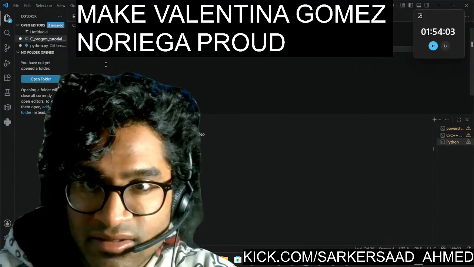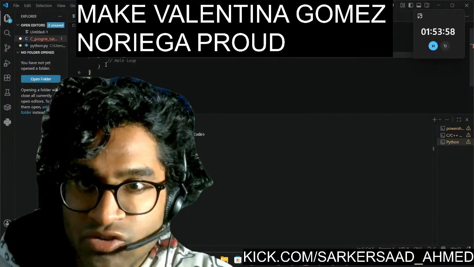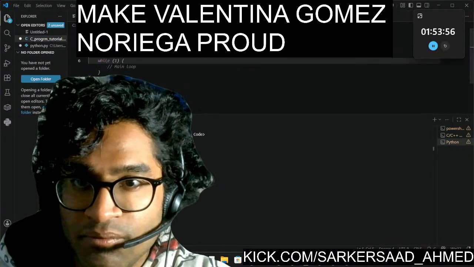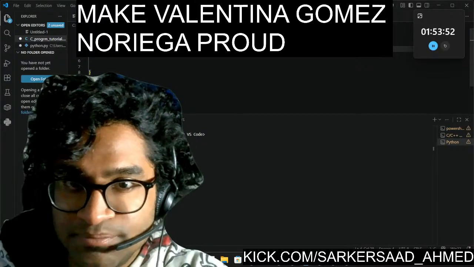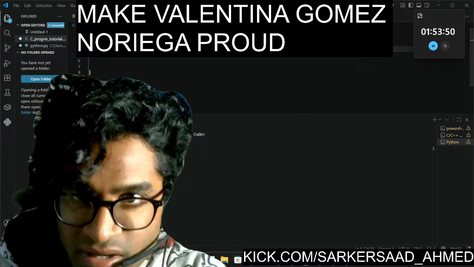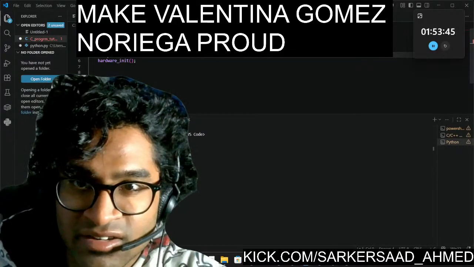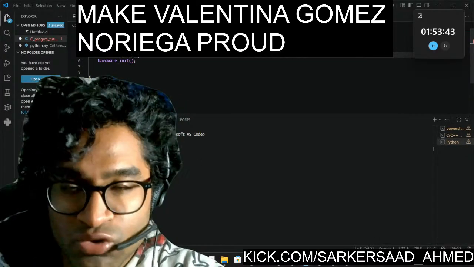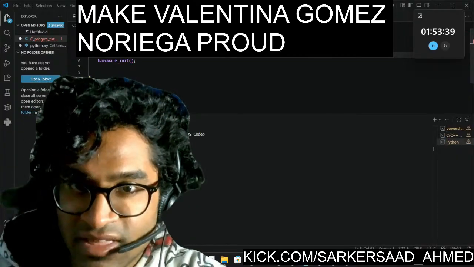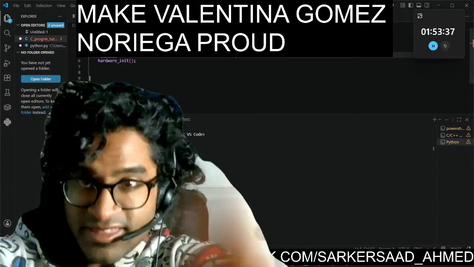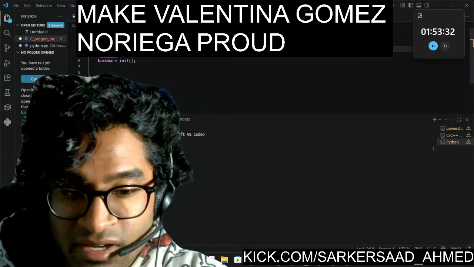This is where all the hardware initialization will be done. Hardware initialization covers sensors, motors, actuators, everything will be done under this. Oh no, it's not hash, sorry, my bad.